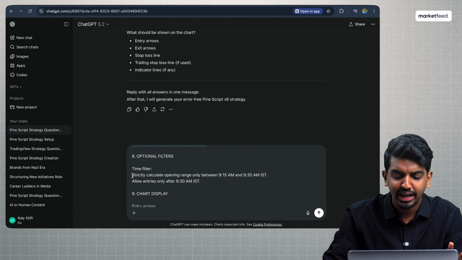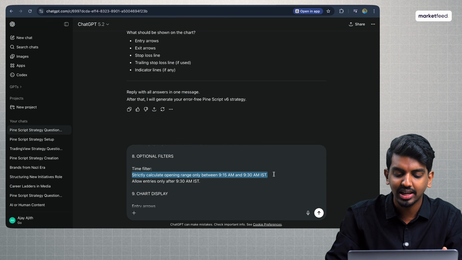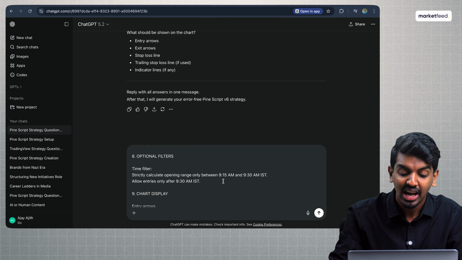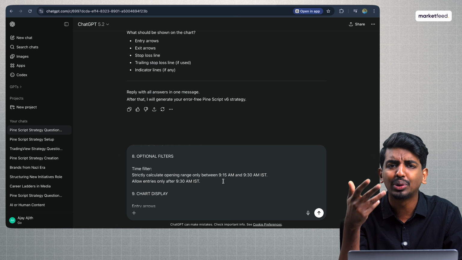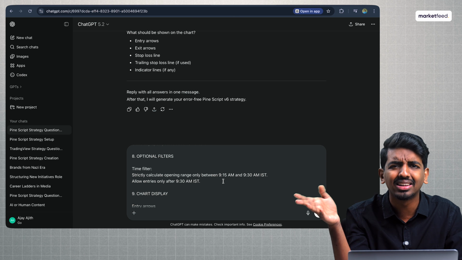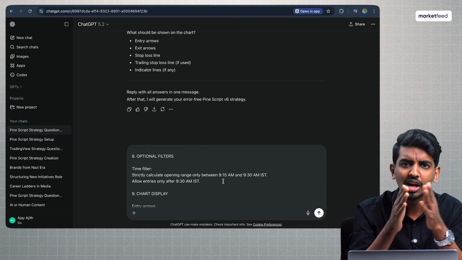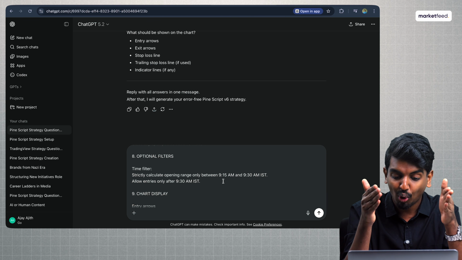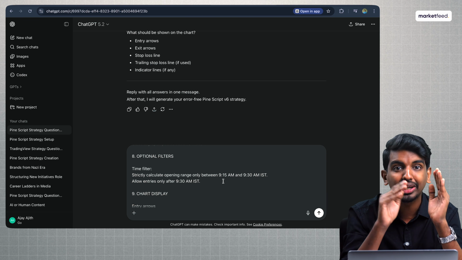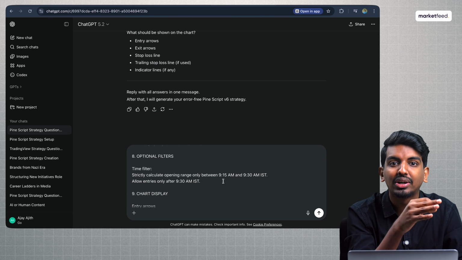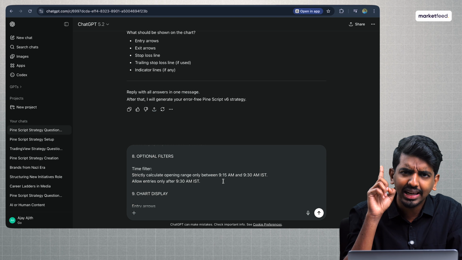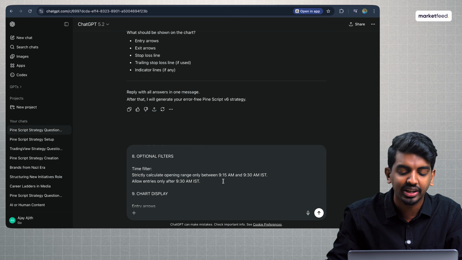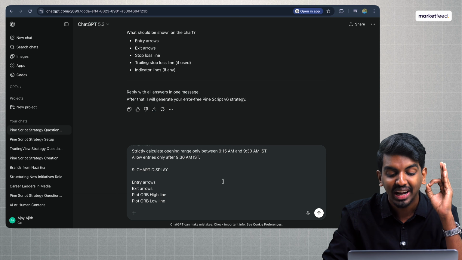What else have I given? I've told it, hey, strictly calculate opening range time and entries only after 9:30 a.m. IST. I've seen that sometimes if you tell it first candle, second candle, third candle, it doesn't make much sense because you will be keeping on changing the time frame in the chart. So if you always want to enter after a particular time, do not say after the third 5-minute candle. Give the exact time. Tell it only after 9:30 a.m. should you enter a trade. Give it a proper instruction.